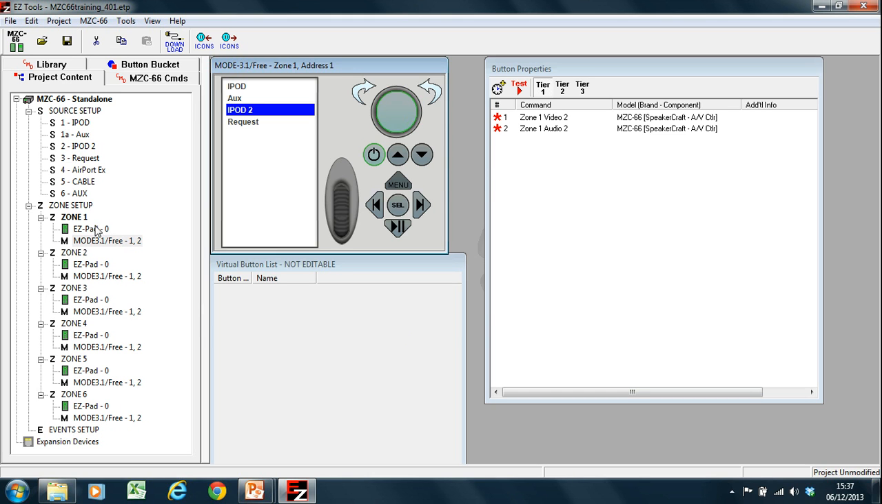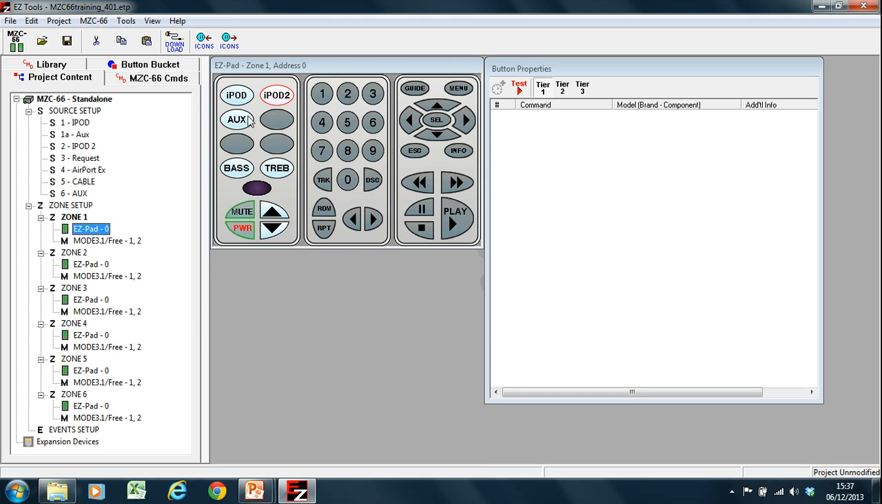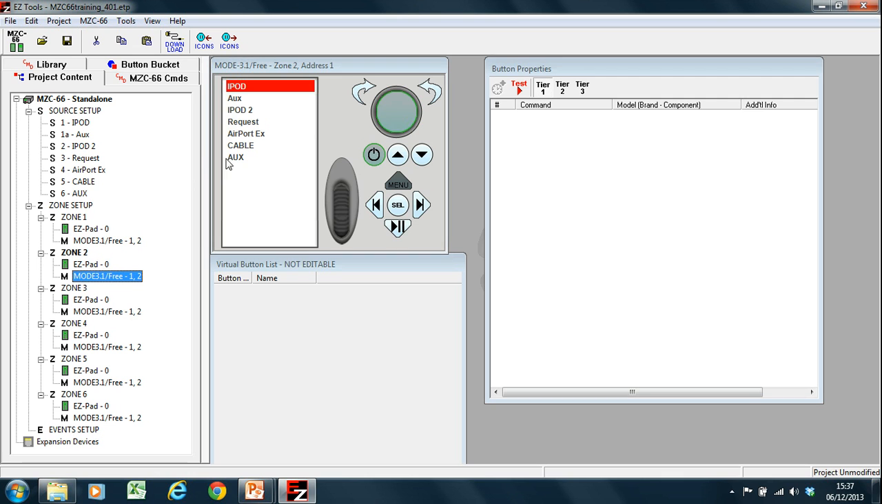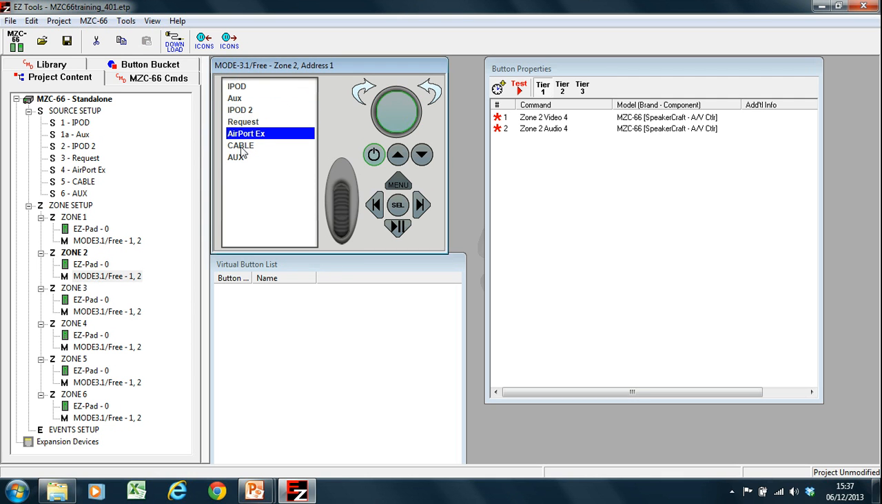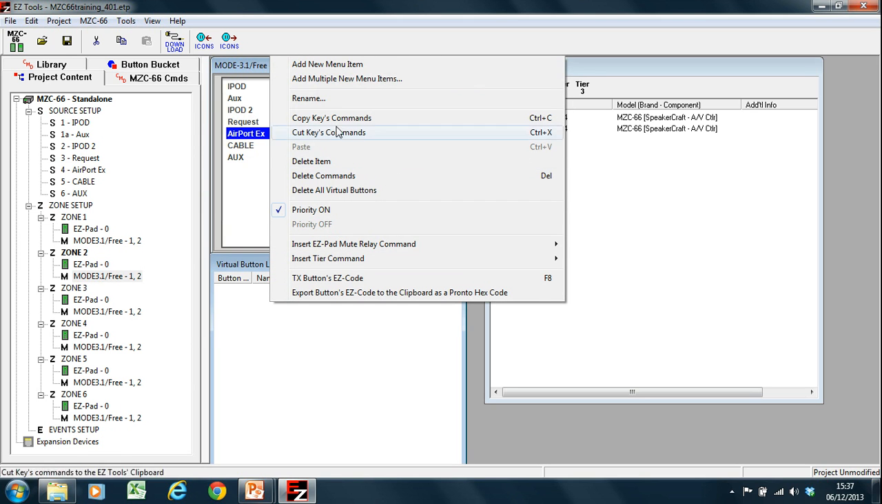Now if I click over to the Easy Pad, I can see that my default routing commands have been applied here too. And I can see that programming has been applied to this keypad. This keypad is simpler to program. As you can see, there are fewer options. You don't have the concept of virtual buttons as you do here. I can create virtual buttons for these sources.